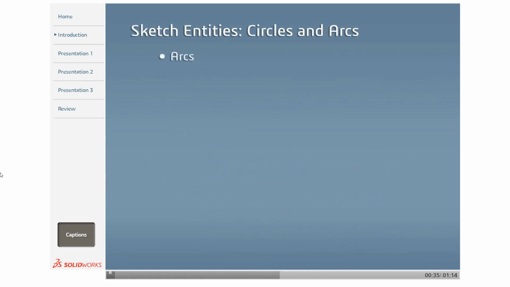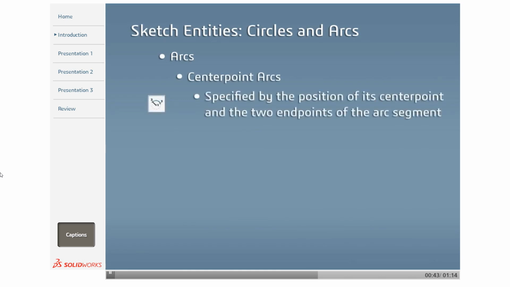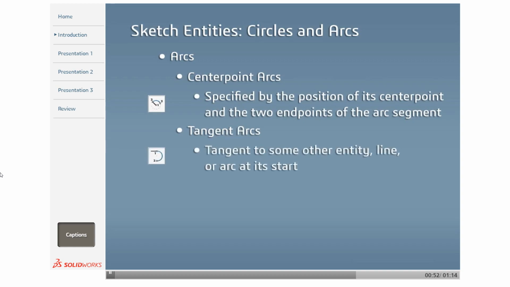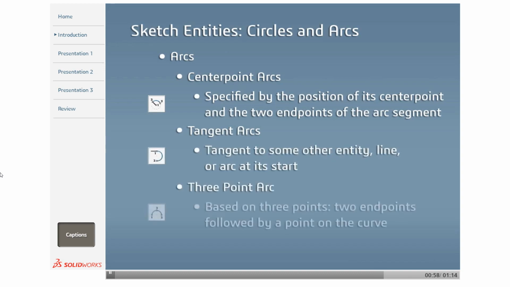SOLIDWORKS also provides three different types of arc tools to use in a sketch. Center point arcs are used to create an arc that is specified by the position of its center point and the two endpoints of the arc segment. Tangent arcs are used to create an arc that is tangent to some other entity, line, or arc at its start. The three-point arc option enables you to create an arc based on 3 points, the two endpoints followed by a point on the curve.